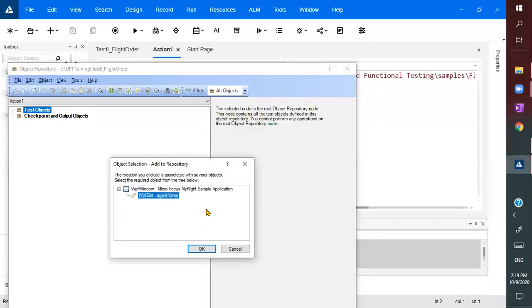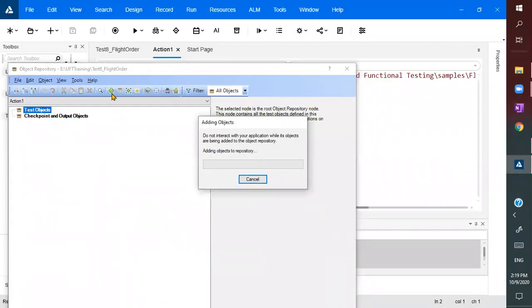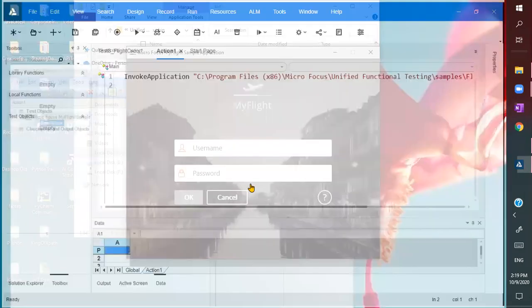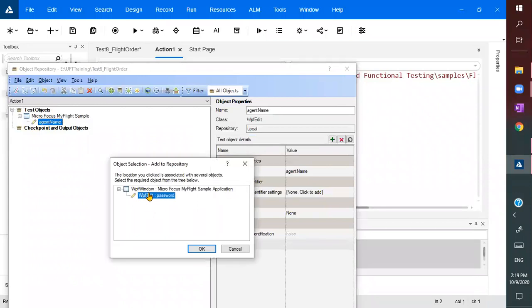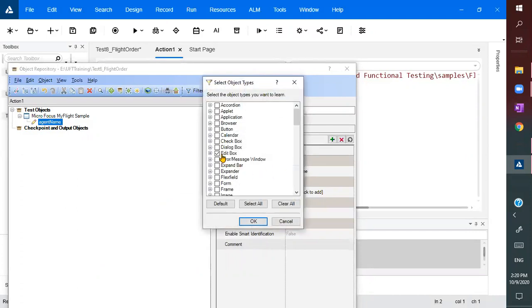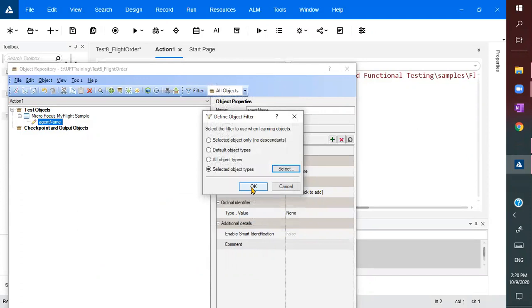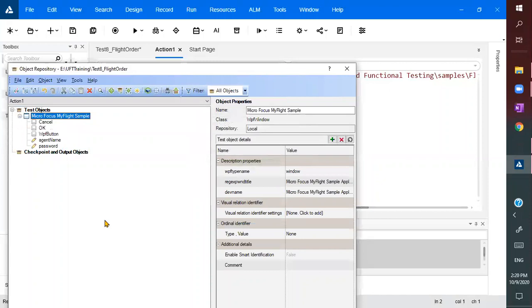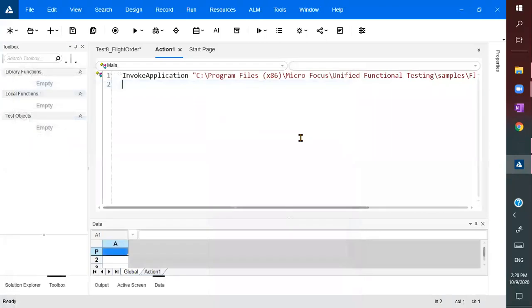Add username. So if you want, you can add all objects at once. That is also okay. So let's say I'll select this window and then specify that I wanted to add only buttons and text boxes, clear all. I wanted to add edit and button. Only those will get added here. That's it. So it got added here.